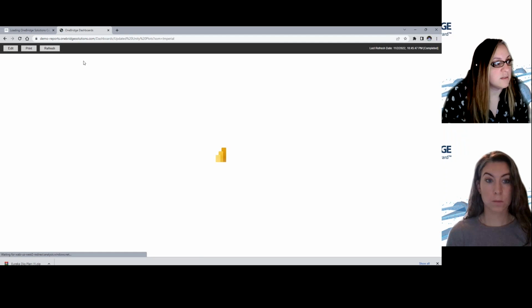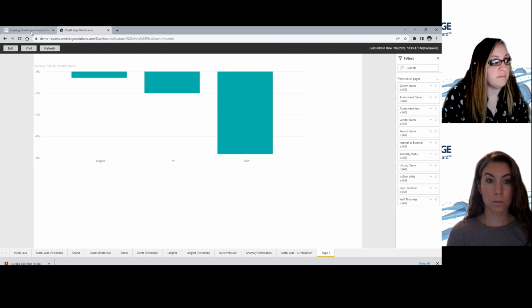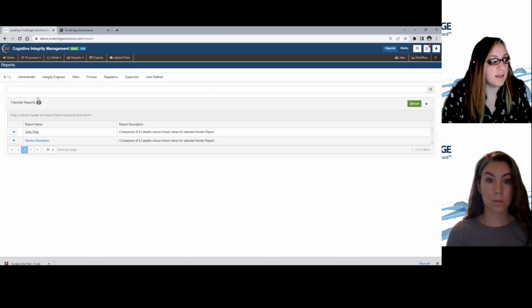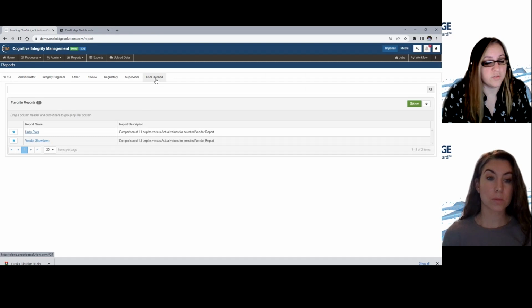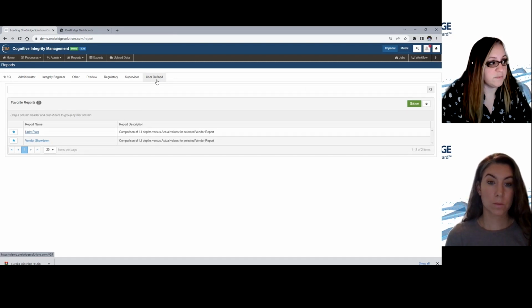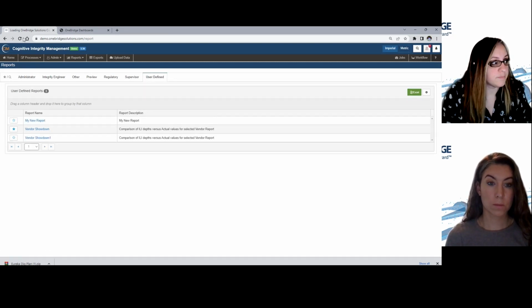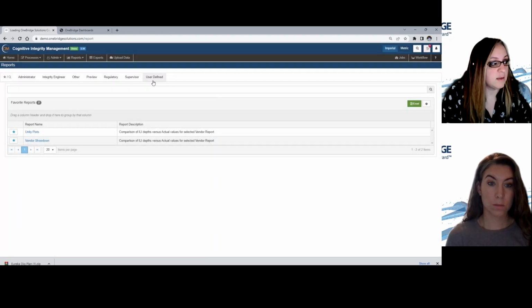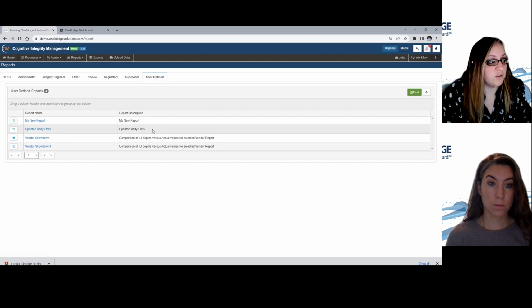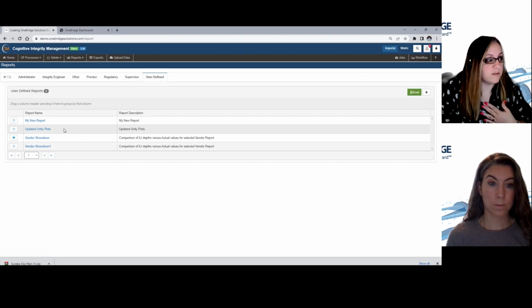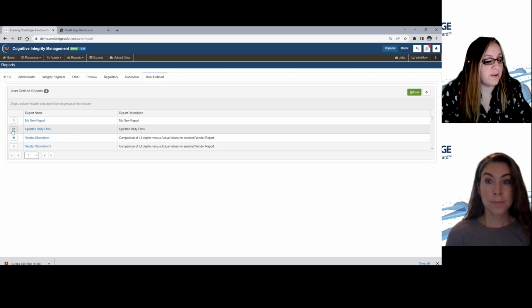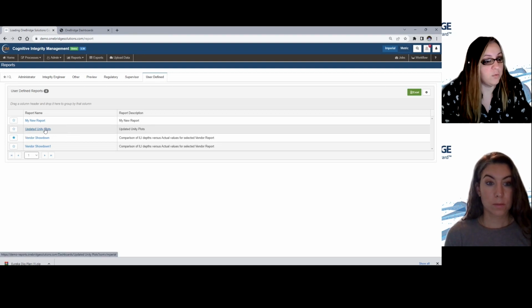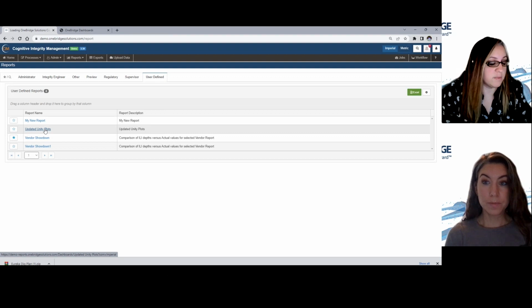All right. So now you go back into Sim and you're going to have a new user-defined section here. Let's go ahead and refresh that. And the updated Unity plots is now there, available for me to look at, available for anyone in the company to look at. You can also favorite it. You can also open it and edit it again if there's something else you want to change.